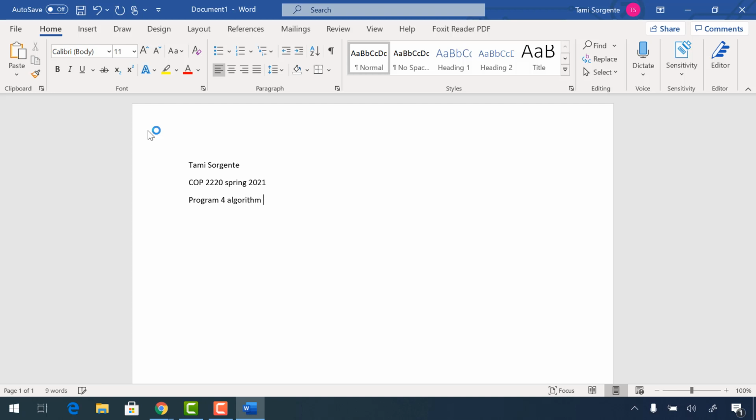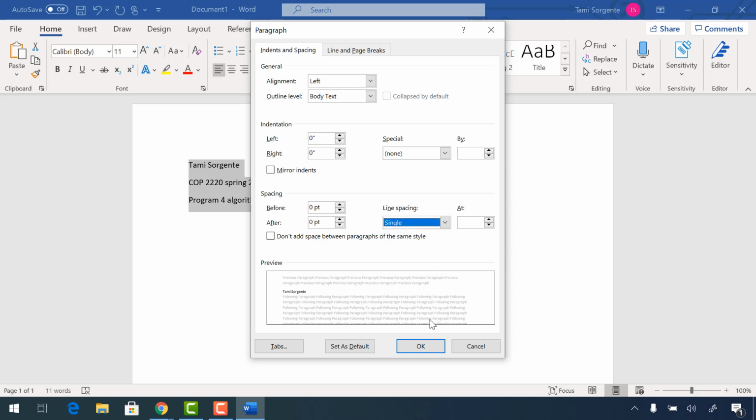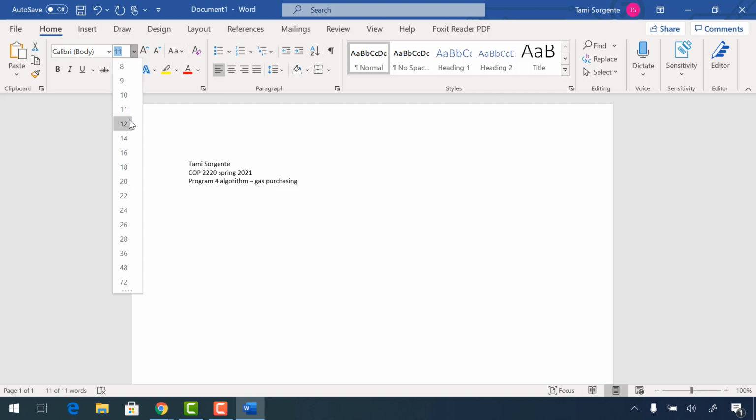And you can just put whatever header you want, because actually when you're done, you're going to name the file with a particular extension. Program 4 algorithm is gas purchasing. All right, so let's get started. So let me just fix my paragraph. I can be single space, and I'm also going to make my font a little bit bigger so that you guys can see it.